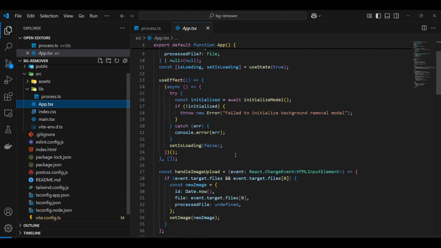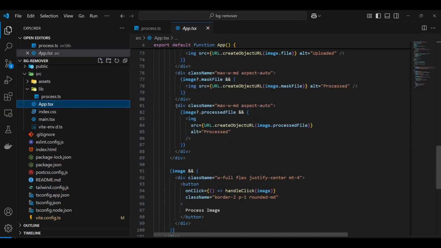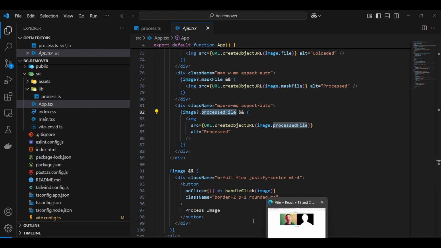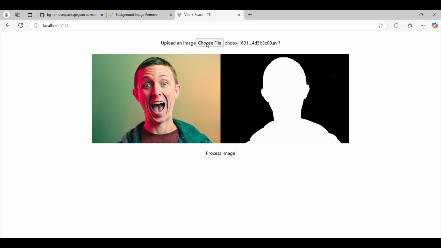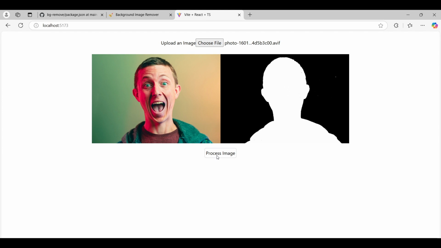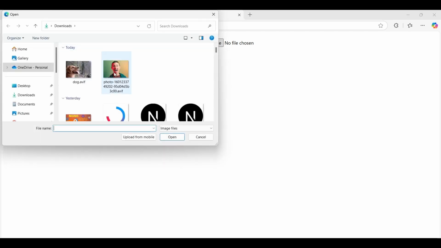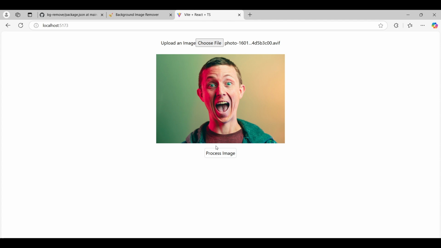So in the app.tsx, I have already gone there and added another image, which is for the processed file also. So now let us come back and see here. Choose file. Let me refresh it once. Again, it will take some time to load. The first time it will take a lot of time, but afterwards the model is being cached somehow, and that's why we are able to get the model next time onwards very fast.